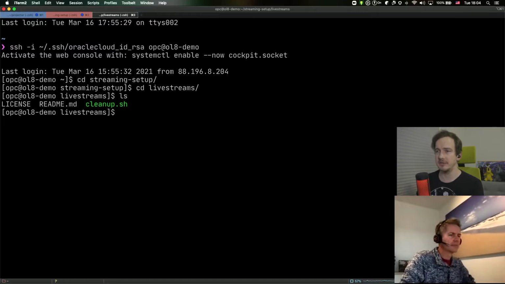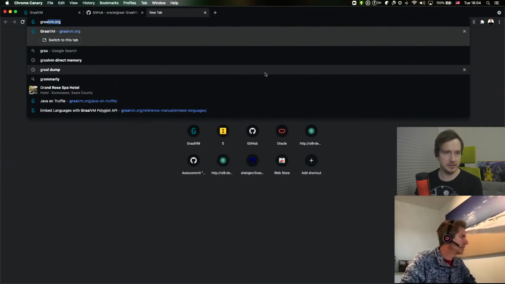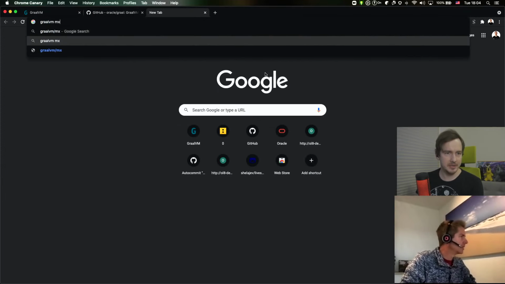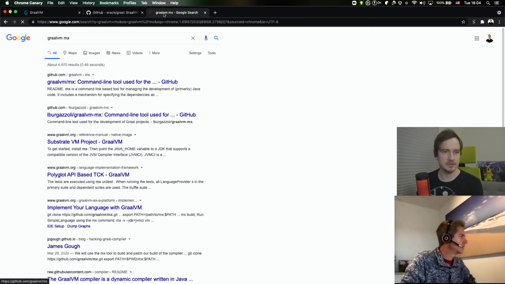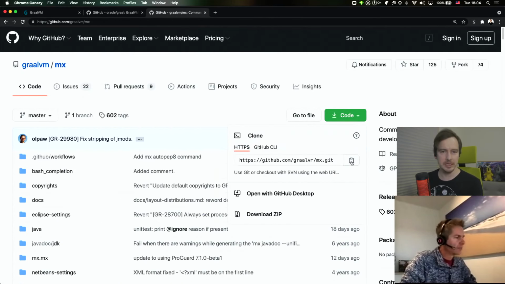So what do I need to do in order to do that, Doug? The core component is the build tool we use, MX. So you're going to have to clone this one from GitHub. It's GraalVM/mx. This is the GitHub repository, and it's a build tool. First of all, we need the build tool. Why do we need a custom build tool while I'm cloning this?